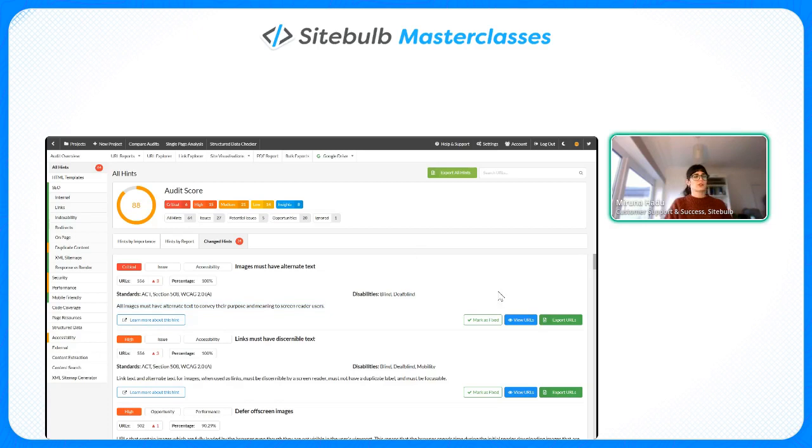From each hint, you can jump into a list of all affected URLs, and you can also export a list of all affected URLs directly into CSV or Google Sheets from here.